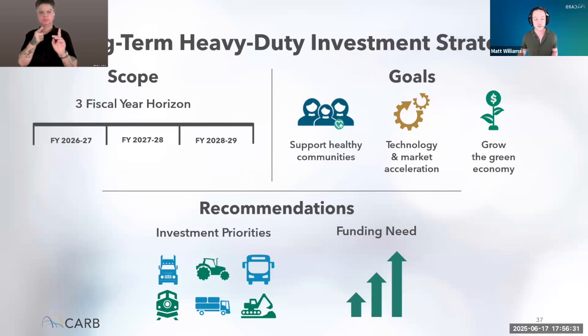The strategy serves as a roadmap showing how state incentives can help spark private sector investment and create partnerships necessary to support the acceleration of clean technology advancement and market deployment in the heavy-duty on- and off-road sectors. It identifies key priority areas for investment that will help maintain market momentum to reduce emissions from the heavy-duty space.